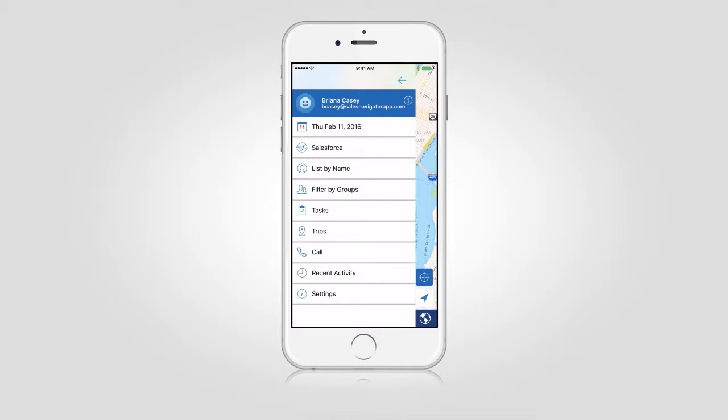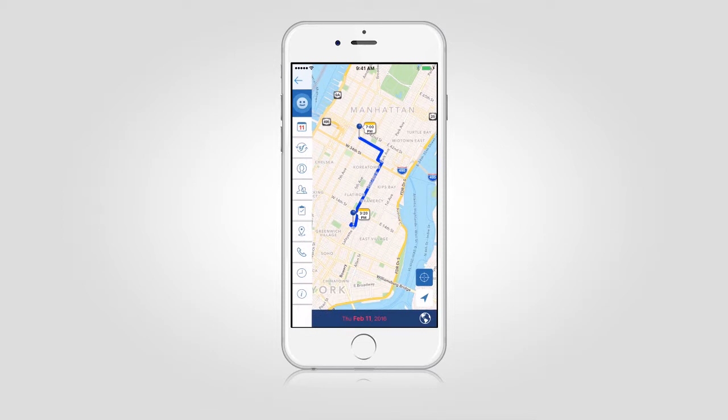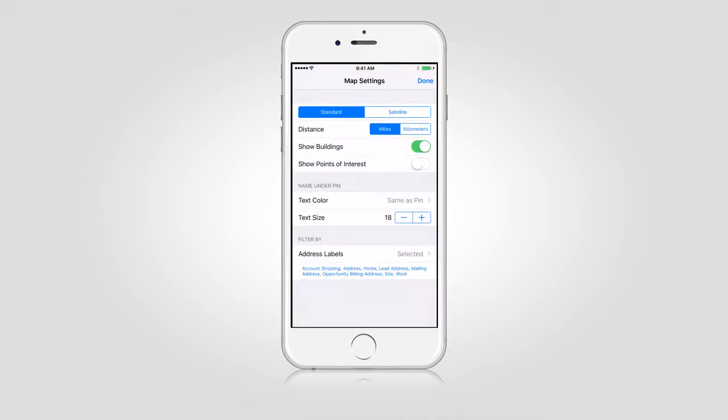If you would like to have quick access to the menu while you're working on the map, you can drag the menu slowly to the left, and a smaller menu will appear on the screen. To the right of the date is the Map Settings icon. Here you can access map settings such as Standard or Satellite Map View.